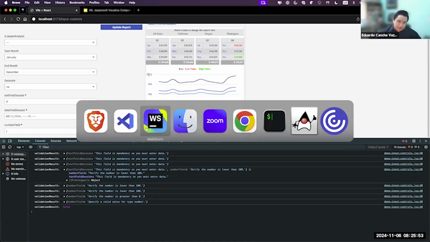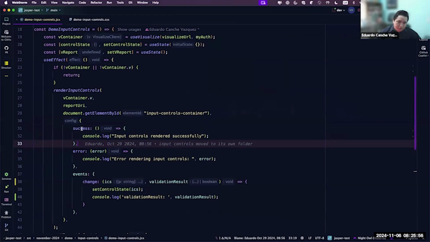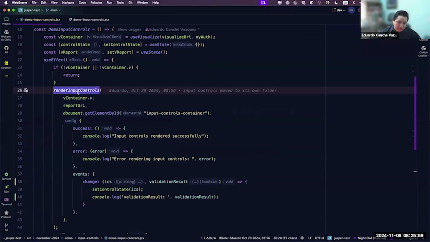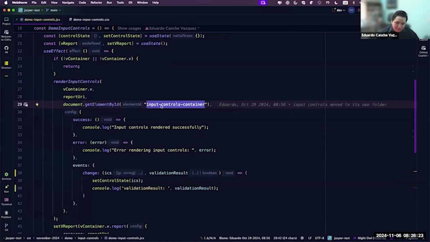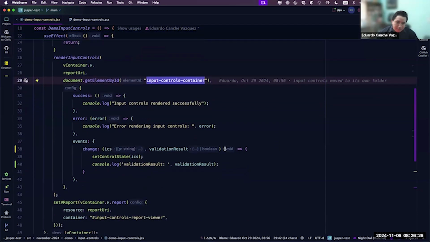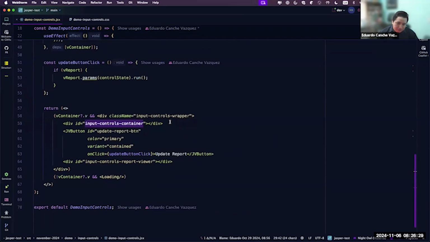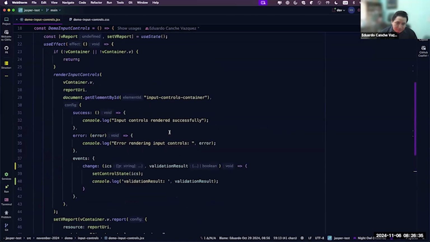Now, another error that I want to show is that suppose that you are using these render input controls, or you are using the React approach. Here, we also have this error property. So this error property is used for any general error that we have. So in here, I have an example. In order to render these input controls, we need to provide a div where we are going to render the input controls. So in this case, we have this div, which is an empty div with this ID. And this is what we are providing to that render input controls method.